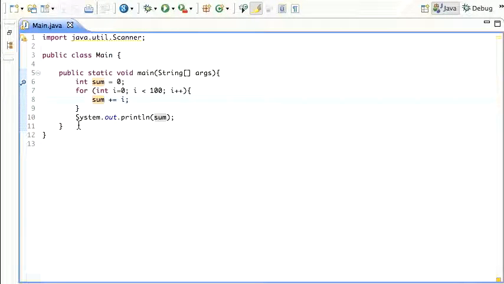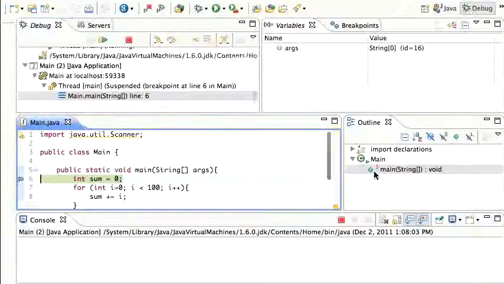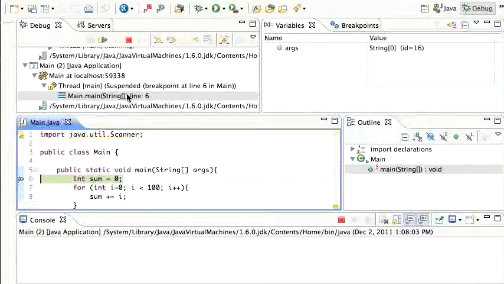Once you set up the breakpoint, that is where the program is going to stop. Once you do that, then instead of running it with this button, you're going to press this button, the debug button. Press that, and it's going to tell you that it's going to open the debug perspective, and that's what you want. So you say yes. I'm going to say remember my decision. Yes, so it won't ask me again. Now everything changes, you see.